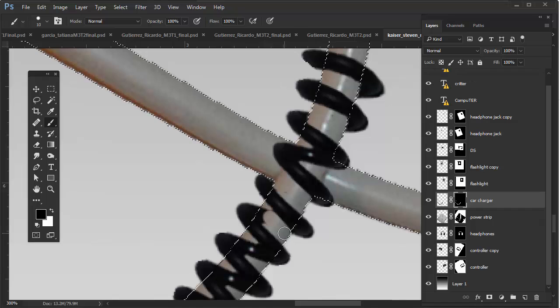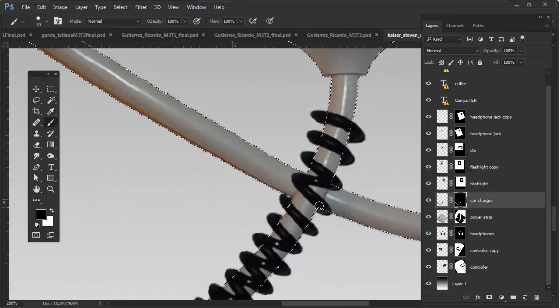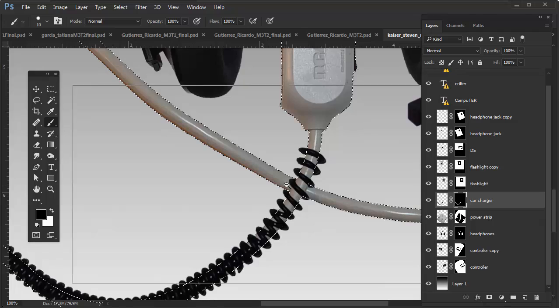Click and shift click. So that selection is protecting my paintbrush from going outside that area. Okay, so you can see how you can start to make this work. Okay, so I'll stop there with that.